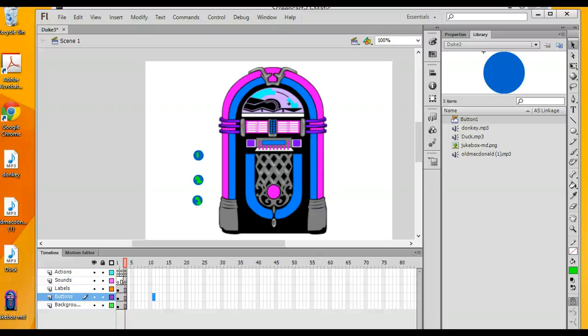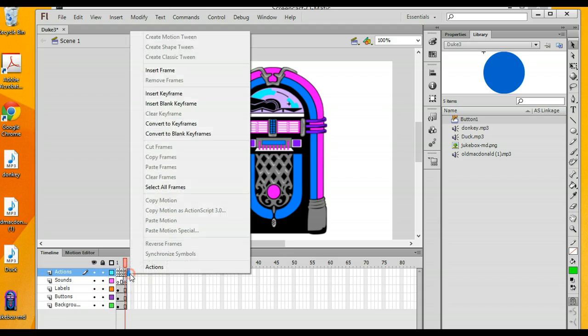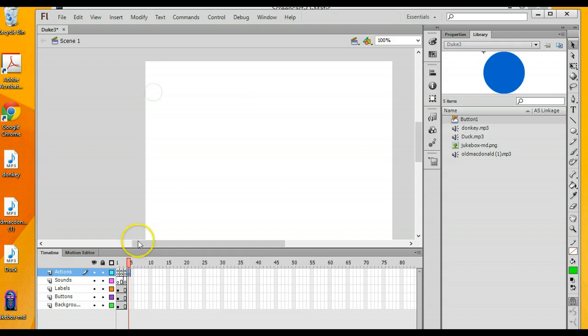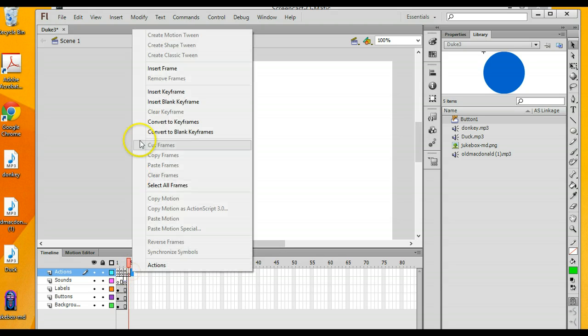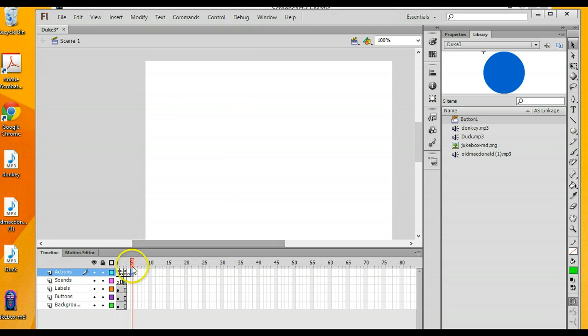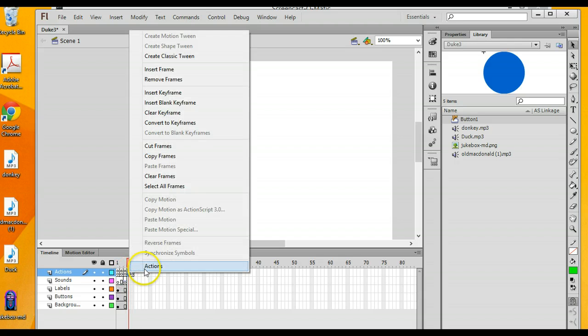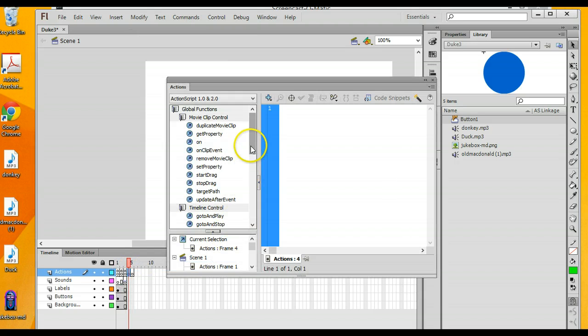Right, welcome back to this next tutorial, and now we're going to put another couple of songs on the jukebox. To do that, what I need to do is insert on my action layer 2 new keyframes. Then I'm going to add some actions. On the first one, I'm going to turn off the sound.